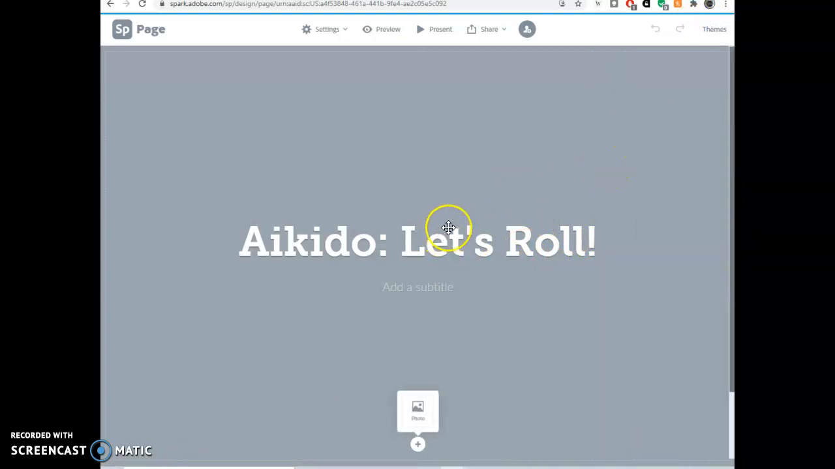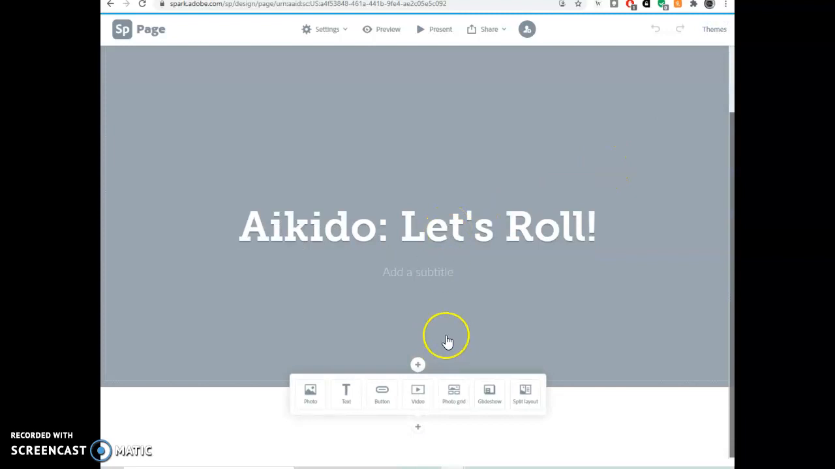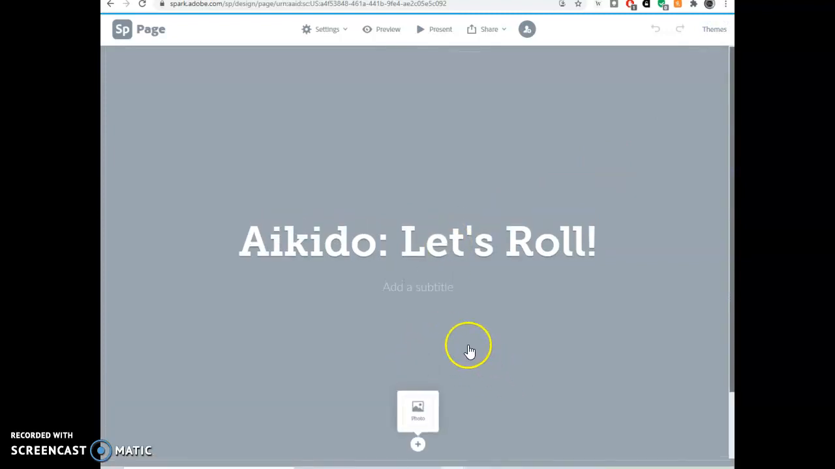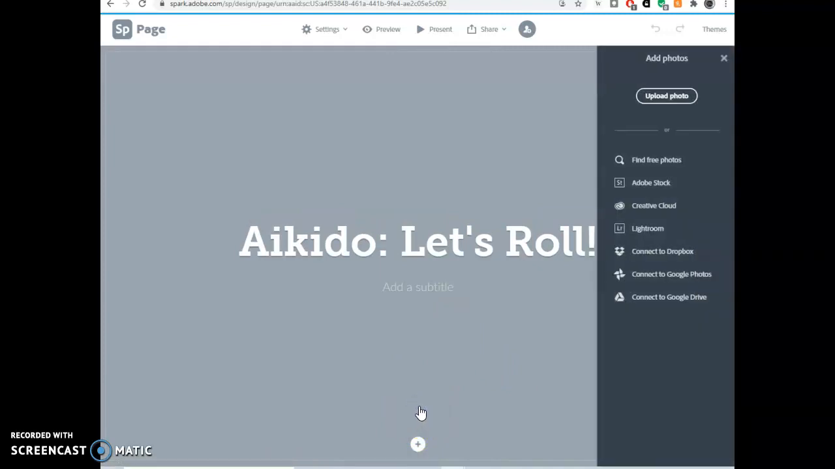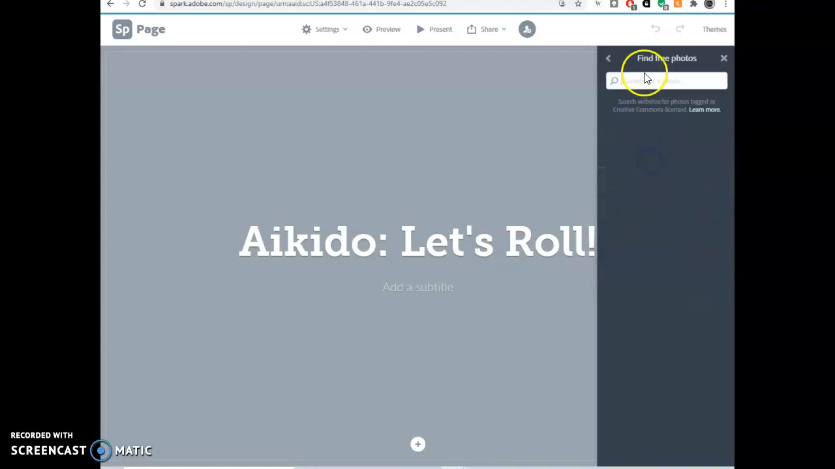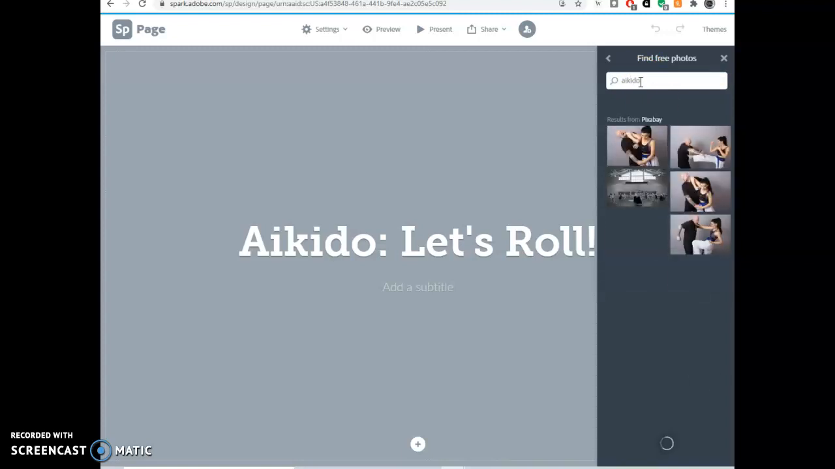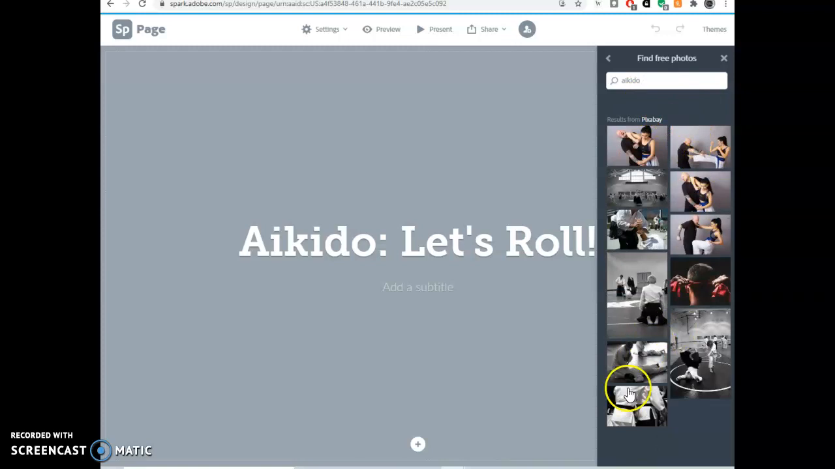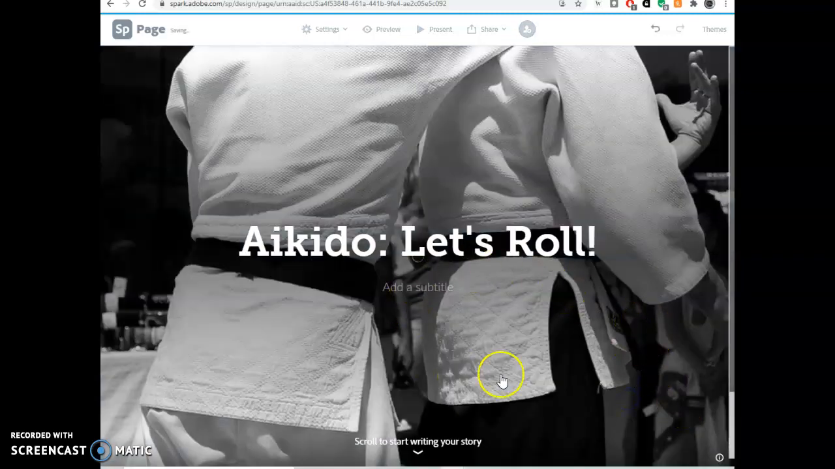The basic navigation for a Spark web presentation is to click on these little plus signs. And you can choose what you would like to add. Like for this, for example, we'll put a photo behind your lead page here. There's a lot of options. You can upload your own photos from your device, or you can head into these, find free photos. So if I wanted to look for Aikido, there's actually a very impressive amount of images that are available here. Let's say I use this one.